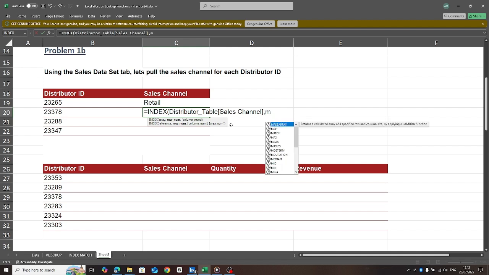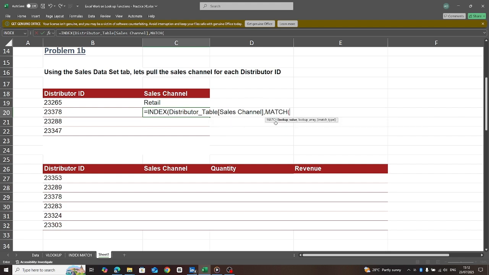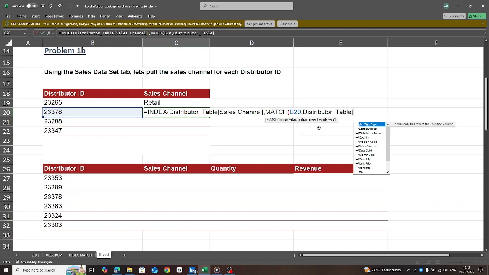So you type match. Okay, double click on the function, tap, and then what is the lookup value? The lookup value is this distributor ID. Hit on the cell, then comma. What's the name of the table that has distributor ID? It's called distributor table. You want to call up what? You want to call up the distributor ID because it's the ID you want to use to get the sales channel's name. So you type distributor ID.